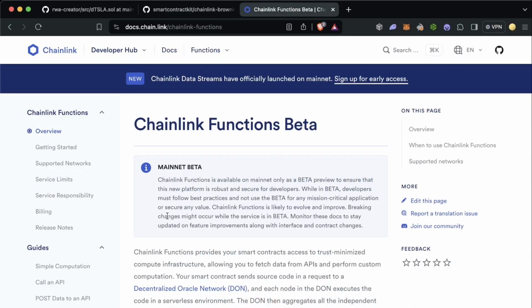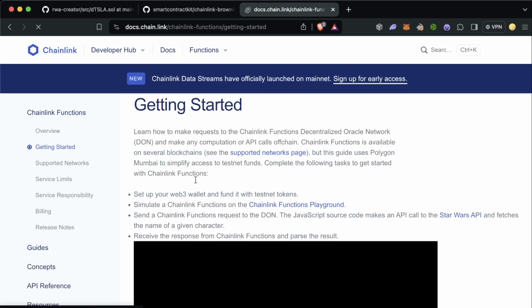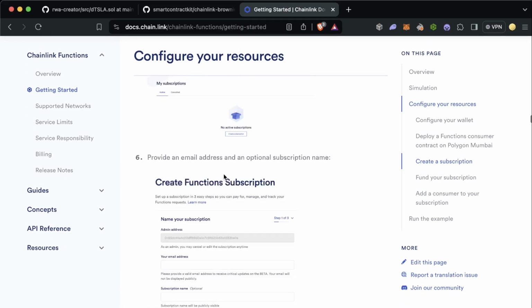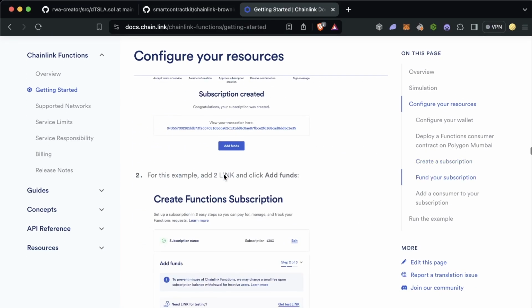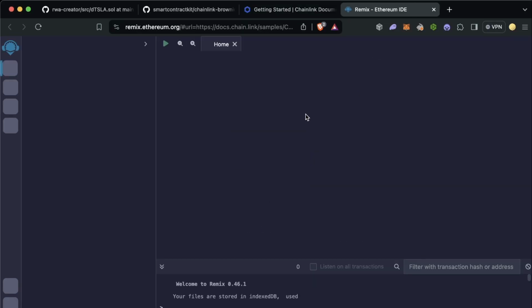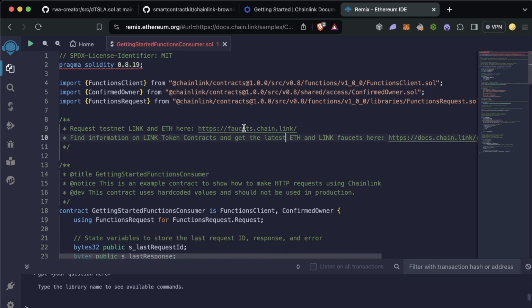So, if you go to the docs in here, go to getting started, you can scroll down in here, scroll down. This is actually probably the best tutorial for you to go through. Scroll down, scroll down, scroll down. Where's my code base? There's a big button. Here we go. Big button to Remix. This actually gives you one of the basic setups for working with Chainlink Functions. And I'm going to copy paste some of the code in here.